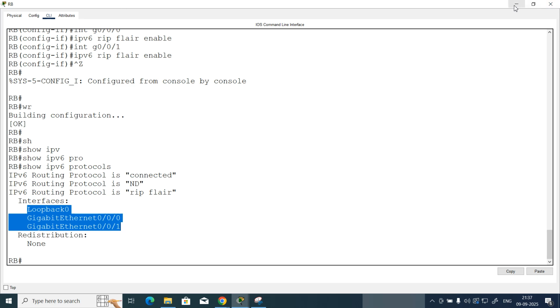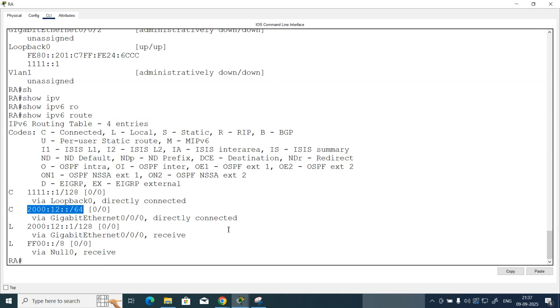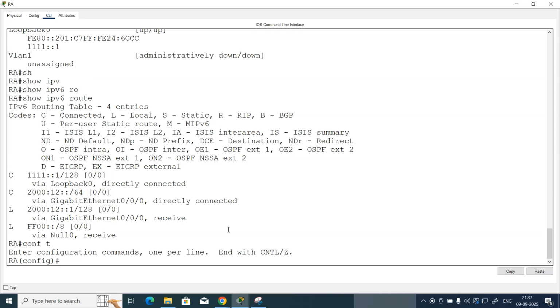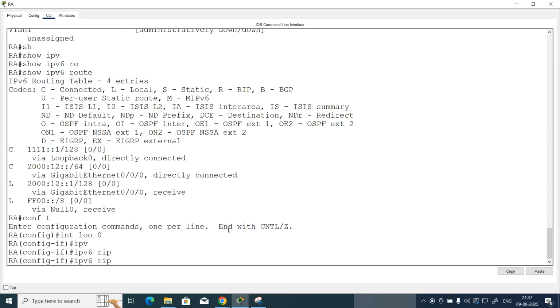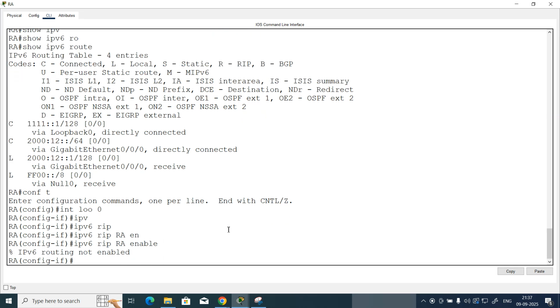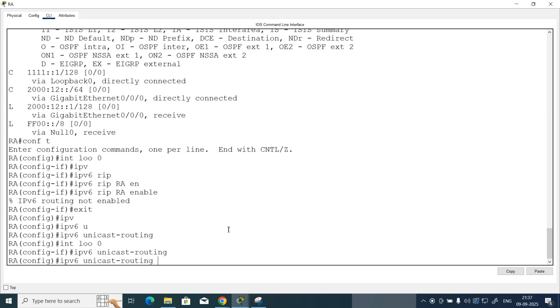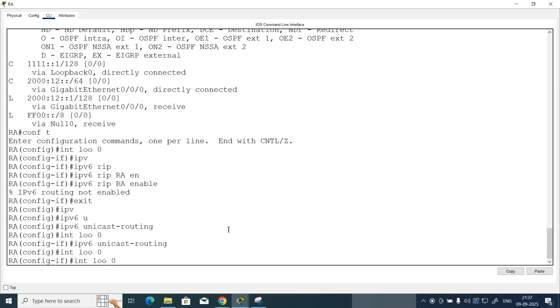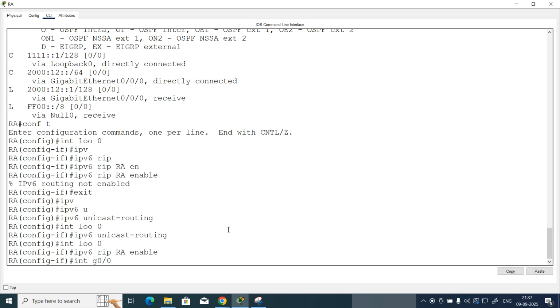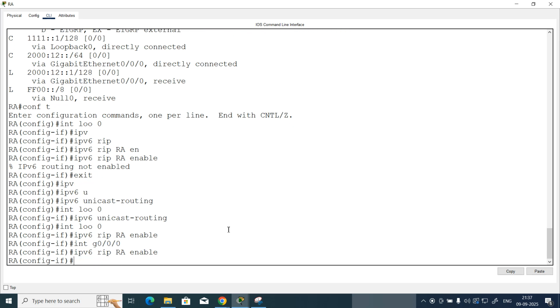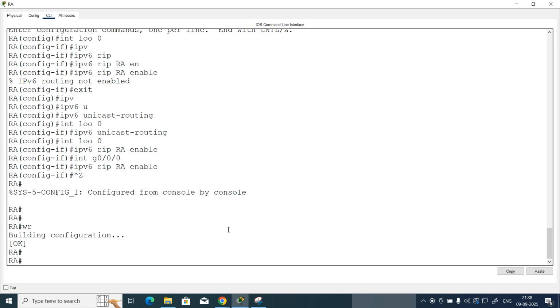Now just one more router to finish configuring RIP-NG. Interface loopback 0, IPv6 RIP. I'm going to say router A enable, just a name. IPv6 unicast routing. Go back again. Interface G000. All right, we have enabled RIP on all three routers.